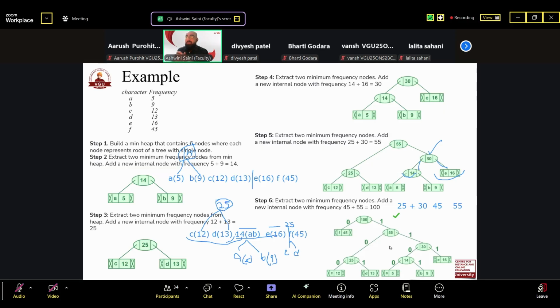So if anyone had a lower frequency than A, say Z, and Z has a frequency 2, it could have a longer code than A, B, C, D, E. This is the simplest technique used for compression.